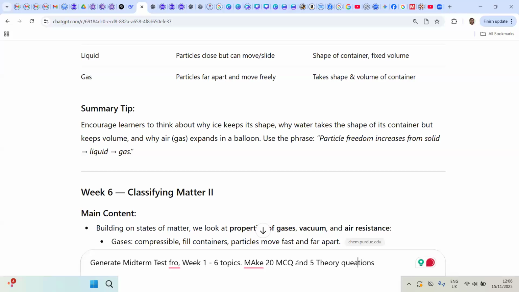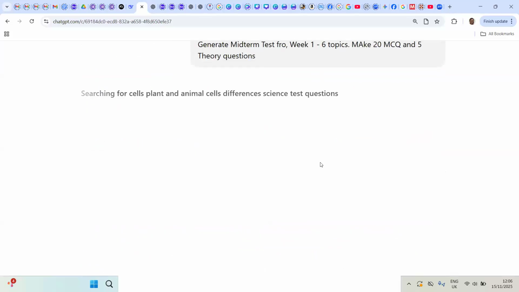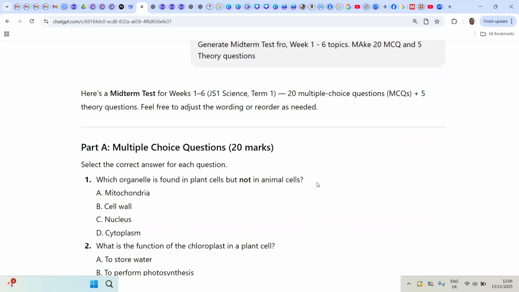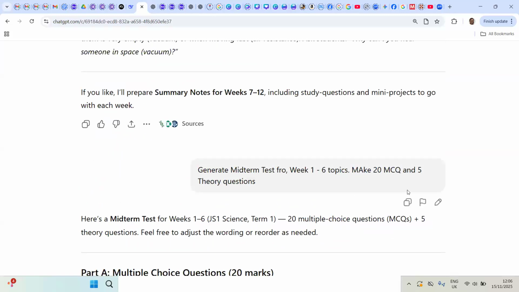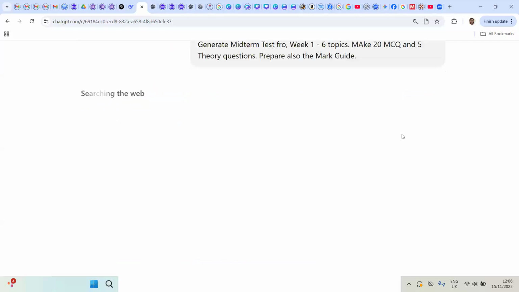So you see that already all questions, all the work for the term, you have done it. You've done your scheme of work, you've done your lesson plan, you've done your summary note. Now the questions are here already. Let me change it. Prepare also the mark guide. So mark guide means, so let's just go again.